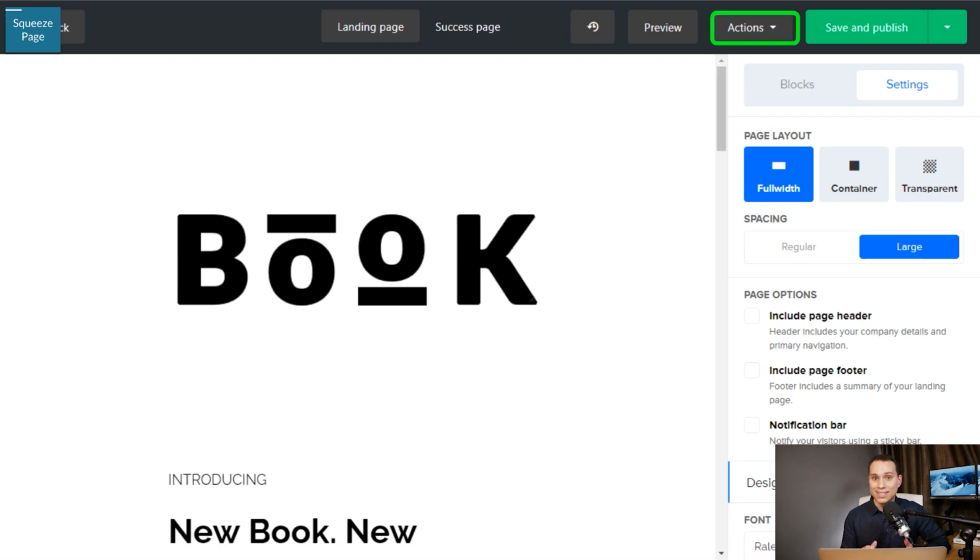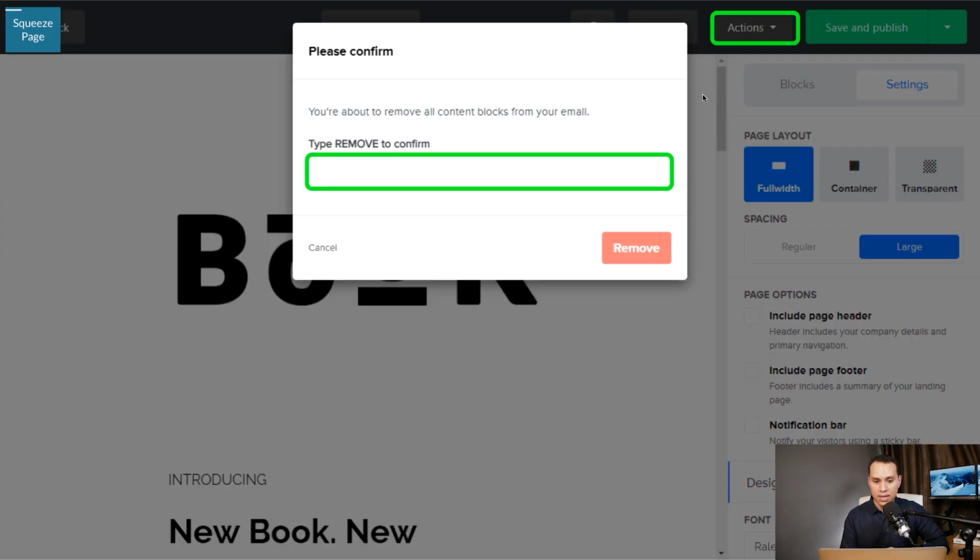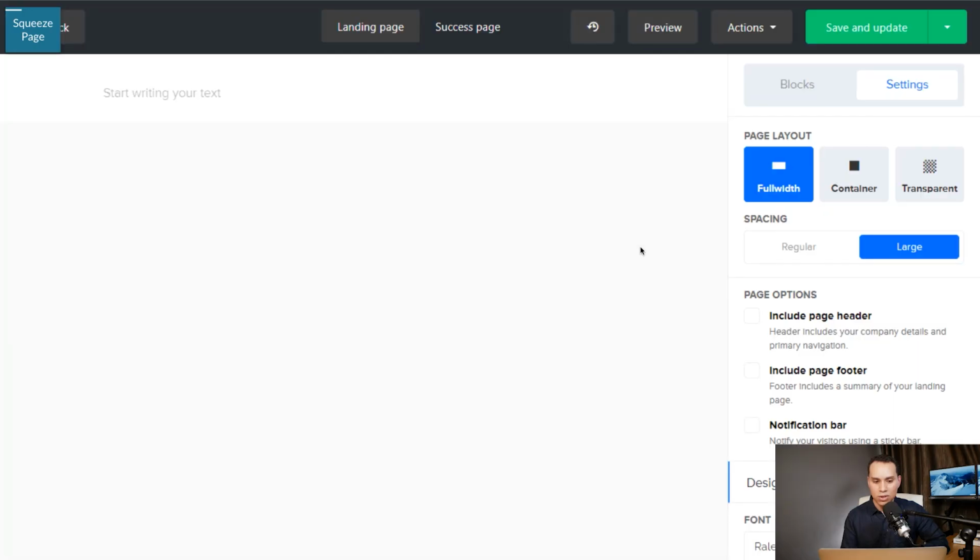So let's go ahead and scroll back to the top and just remove everything. So I'll come over here to Actions, and then I'm going to click on Remove Content, and then type to remove, because they really want to make sure you want to delete everything. So Scorched Earth, yes, let's do it, remove. And now we have a blank page to start with.